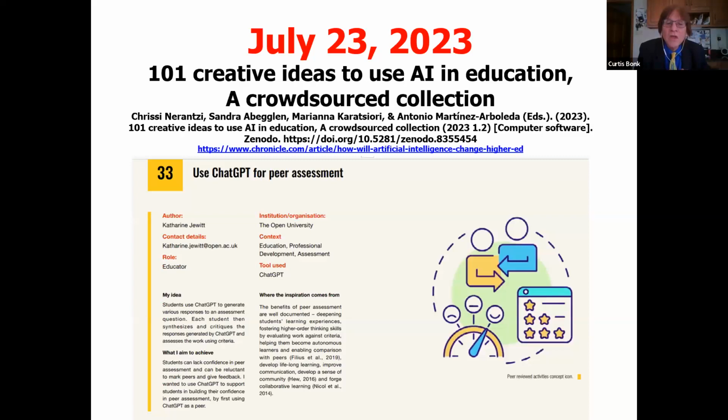Using ChatGPT for peer assessment. So in effect, having it be that outside other. Here's someone at the OpenU in the UK utilizing ChatGPT just for that purpose, that benefit of peer assessment. Deepening students' learning experience by evaluating work against certain criteria. And so they get cheap, quick kinds of advice. And they can feel maybe more secure and they're not so embarrassed with their first drafts or with their initial ideas because it's a non-human partner.